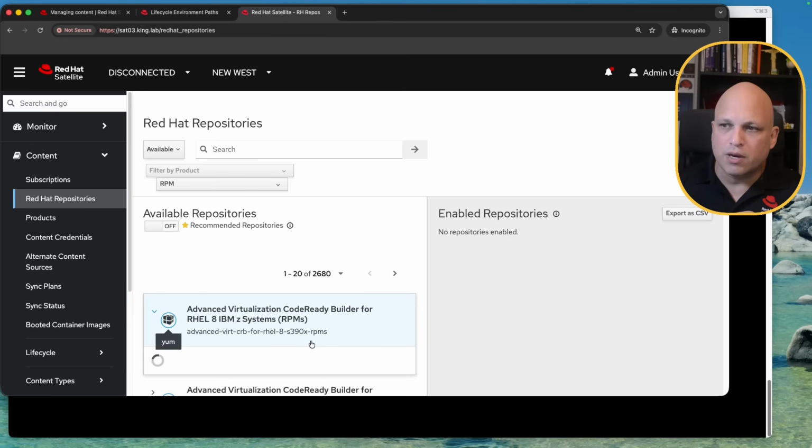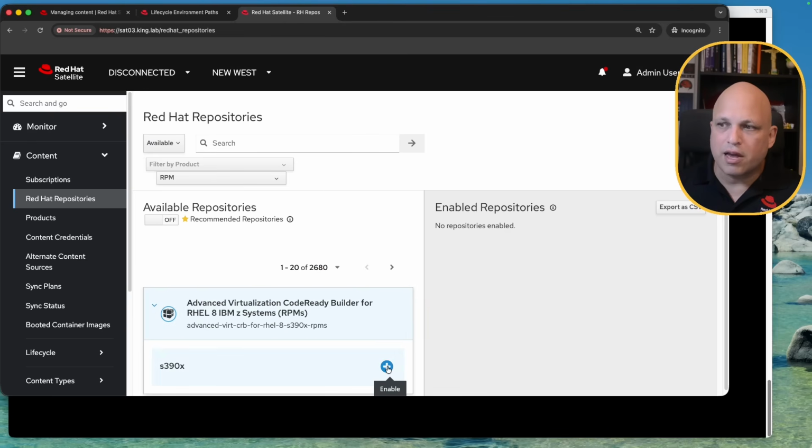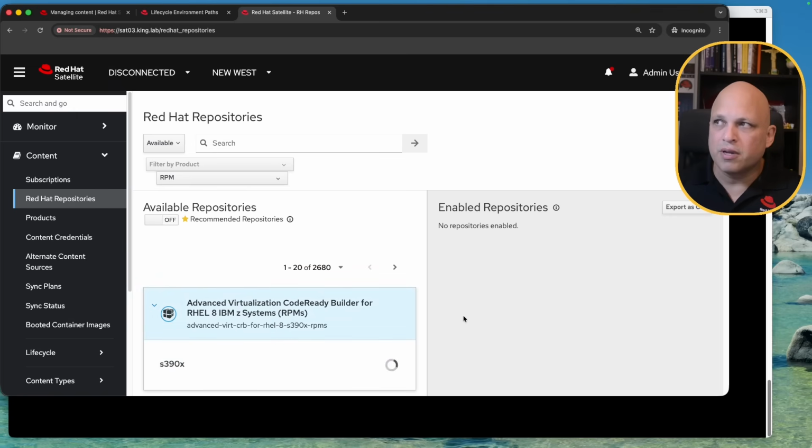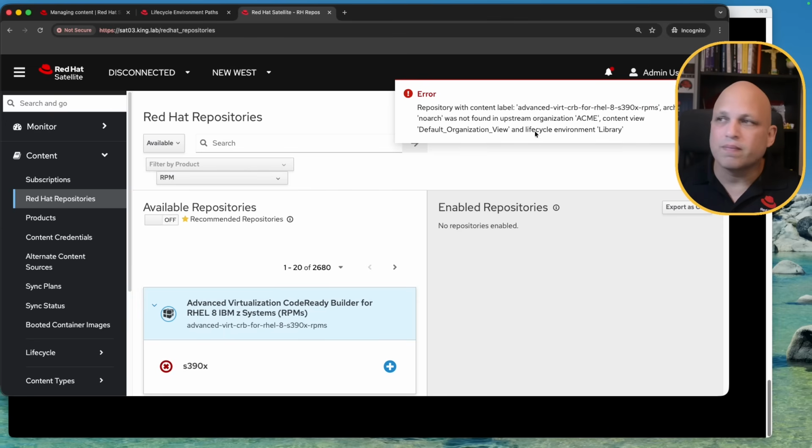Let me pick this one. I'm confident that I don't have this repository enabled and see what will happen. See, there is a warning. Hey, this repository with this architecture was not found in upstream in that specific organization, in that specific content view, the for organization view, and also in that specific lifecycle environment, library. And I agree with that because this is not synced at all.